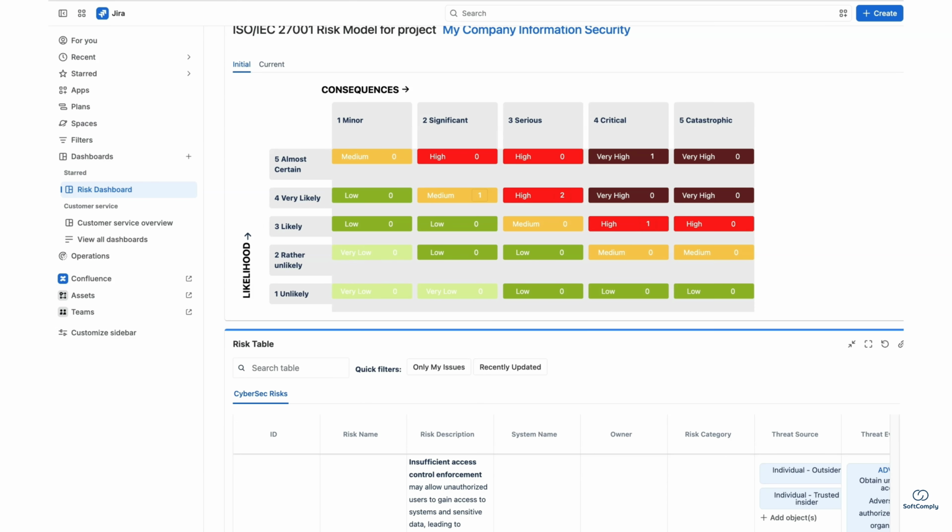We can also build risk models inside the Jira dashboard or risk registers themselves. From assessment and mitigation to traceability and reporting, SoftComply Risk Manager Plus helps you manage the complete risk lifecycle without you having to leave Jira.